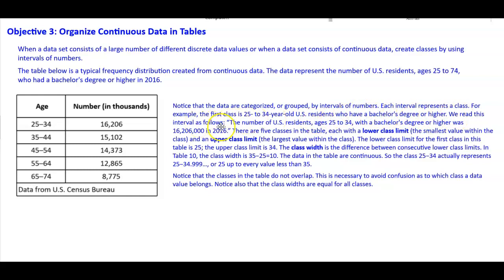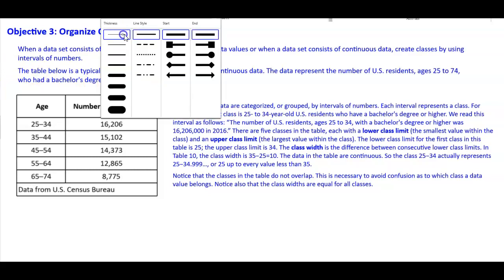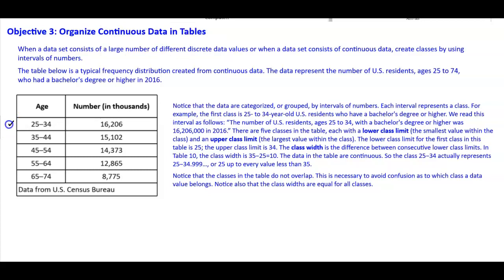We read this interval as follows. The number of U.S. residents ages 25 to 34 with a bachelor's degree or higher was 16,206,000 in 2016. Now, if you notice here, there are 5 classes, so let's go ahead and check mark those. So we have 1, 2, 3, 4, 5 classes, each with a lower class limit.